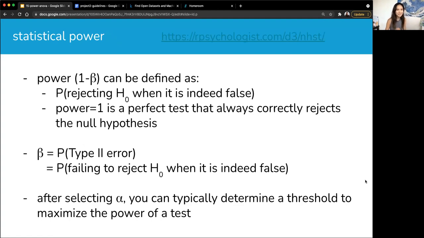So to start, statistical power, this is something that I sort of started talking about yesterday, but here are more solid definitions. So the power of a test can be defined as the probability of rejecting the null hypothesis when it is indeed false. So correctly rejecting the null hypothesis, correctly identifying that there is an effect. So if you have a power of 1, it is a perfect test that always correctly rejects the null hypothesis. This is directly related to beta, because power is always 1 minus beta. And if you remember, beta, which I talked about, I think yesterday, is the probability of a type 2 error, which is failing to reject the null hypothesis when it is indeed false.